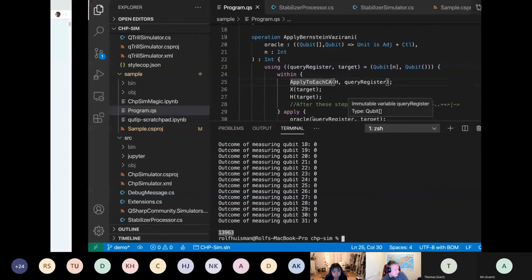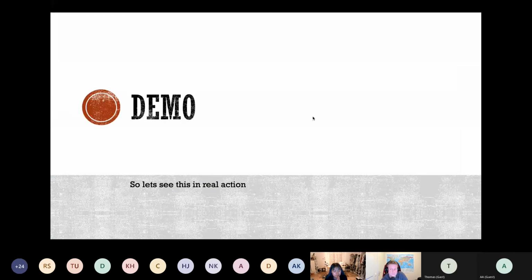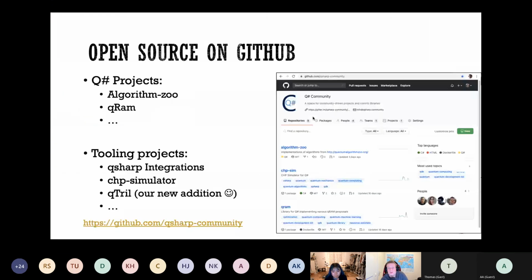So let me get back to my deck. So this is one of the projects that you see on the GitHub page that we are currently working on. But there are much more fun things that we have as well. So like I said, we have the algorithm zoo, and we also worked on the quantum RAM and quantum ROM memory libraries to execute on those.